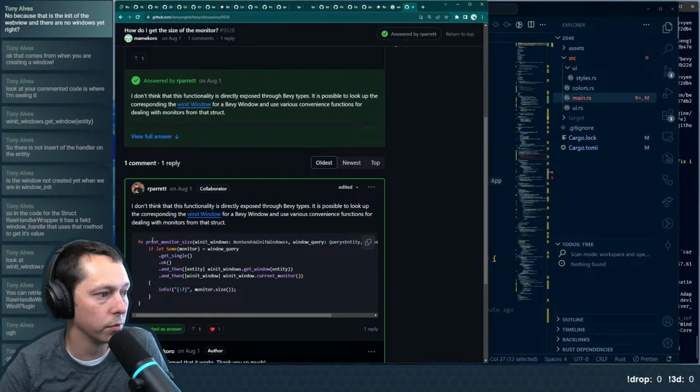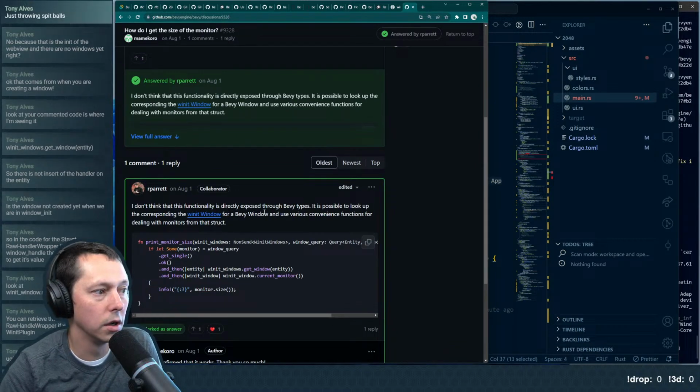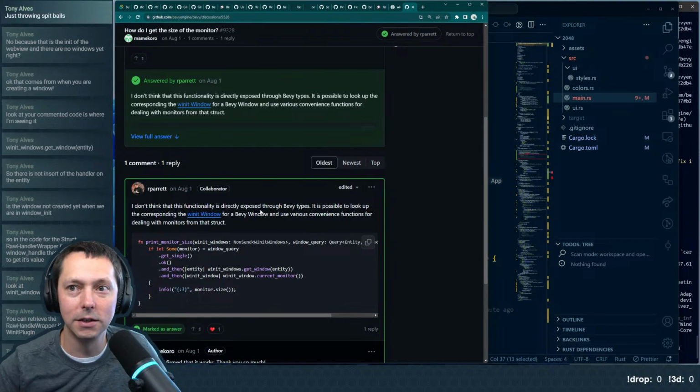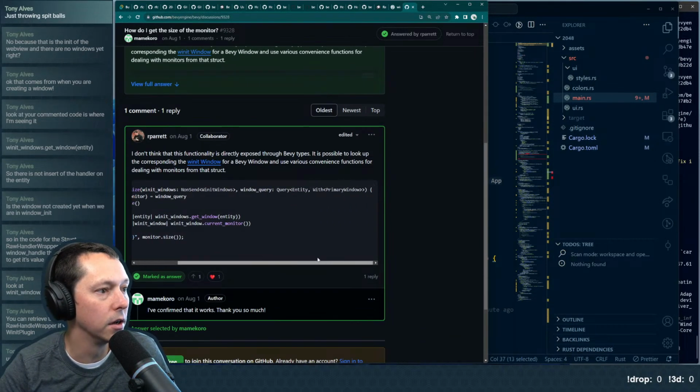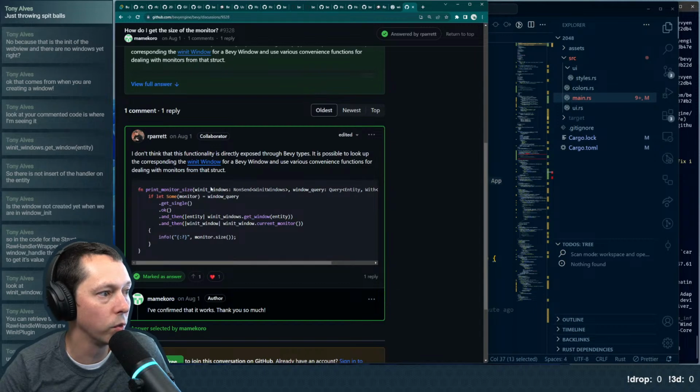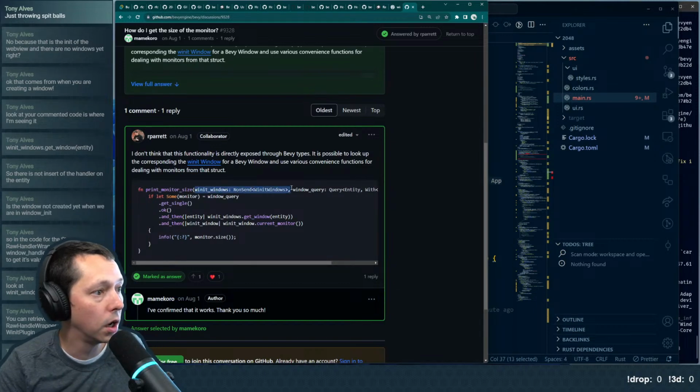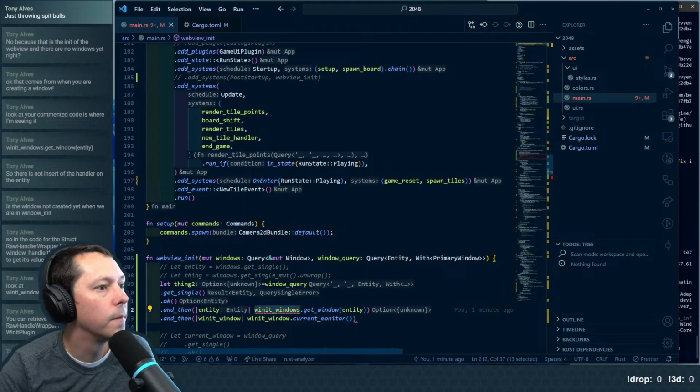Here they were saying print monitor size. I'm like, where's the context? You're just throwing spitballs. Yeah, I feel that. They've got a window query. Oh, they got a Winit windows here. Ha! Okay.